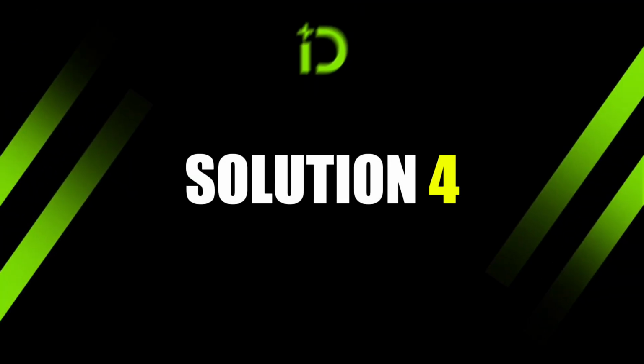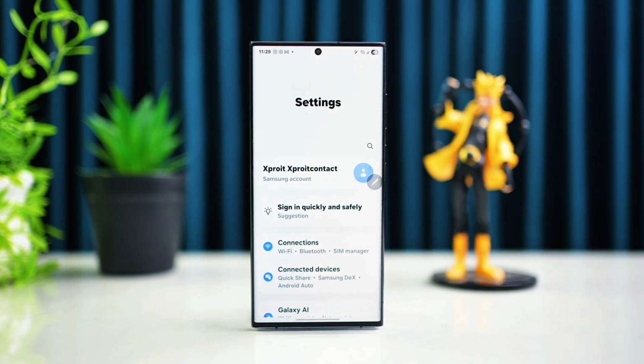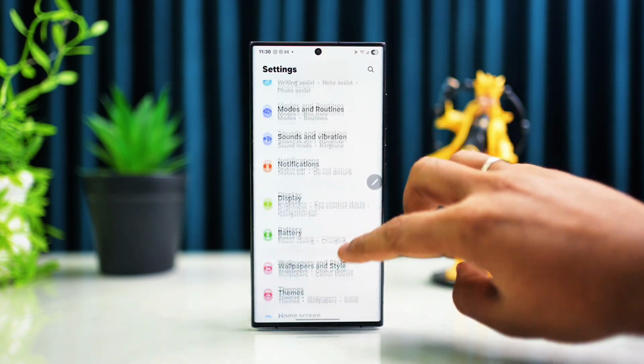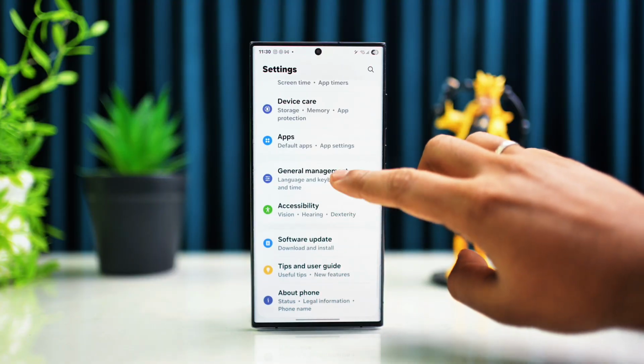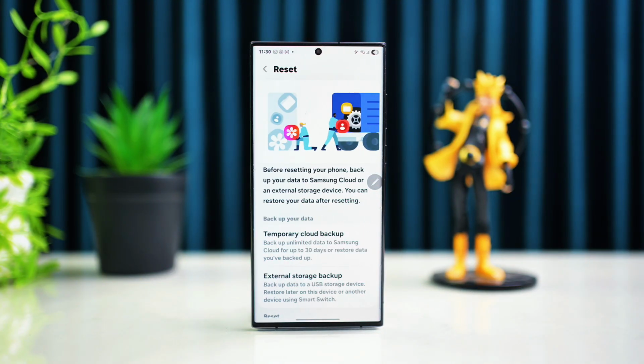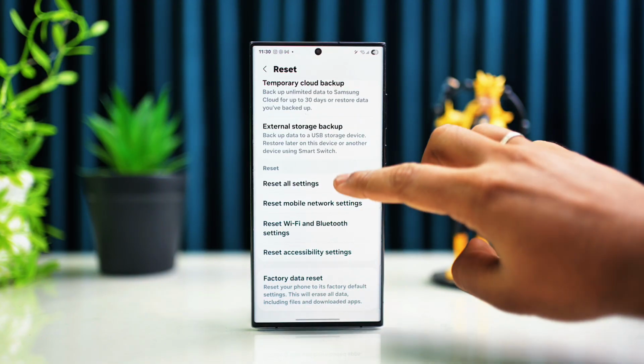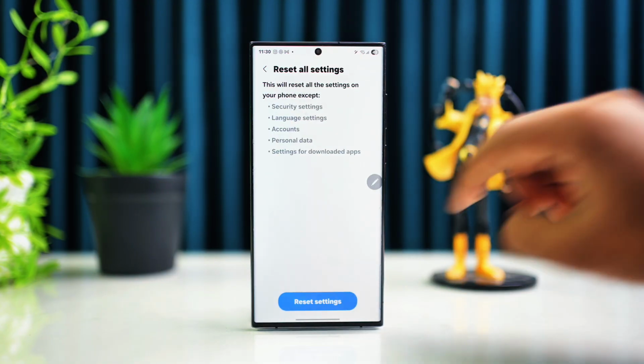Solution 4. Reset all settings. Go to settings once again. Then scroll down. After that, tap general management. Scroll down again. Then tap reset. Scroll down once more. Now tap reset all settings. Then tap reset settings. And again tap reset.